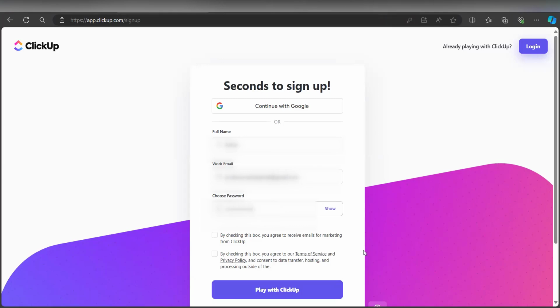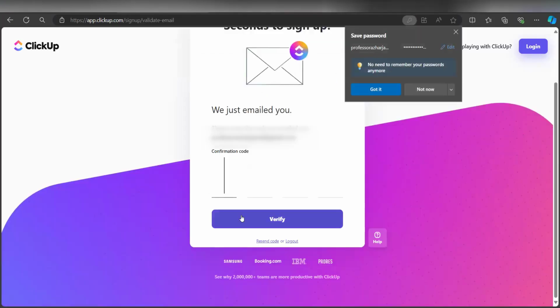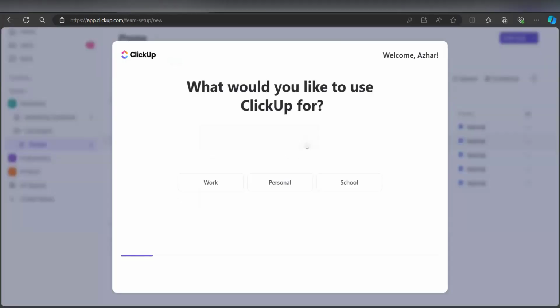Okay. So once you have done, you can click on play with ClickUp. So now it will send a confirmation code to your email ID which you have given. So enter the confirmation code. They would ask you the same thing. What would you like ClickUp for? You can write the work, personal or school. Okay. You can set any one of the things.